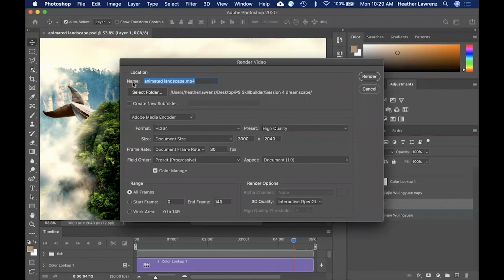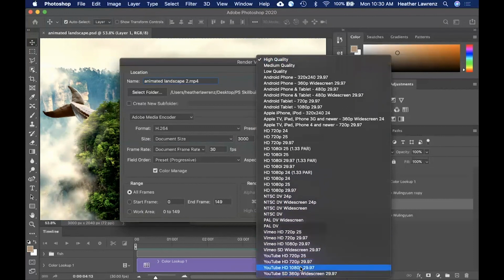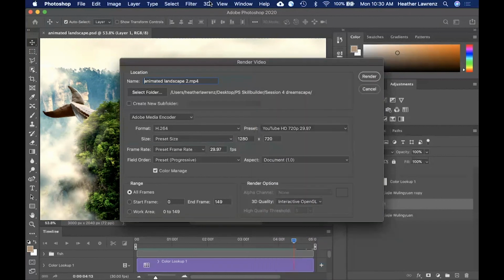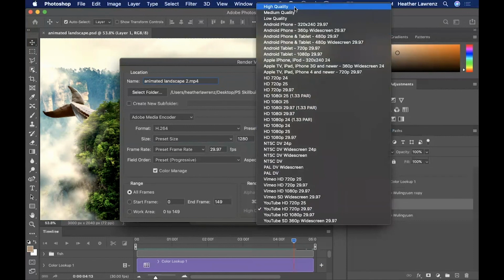All right, so here's my name. Where's this going to go? It's going to go into this. I think I've got one in there already, so we'll call this number 2. Our format, H.264, always H.264. We're going to make sure that we're on high quality, but just note you could drop down. So if I wanted to take this to YouTube, I can click on YouTube and it's going to save that. We'll just go ahead and leave this on high quality.